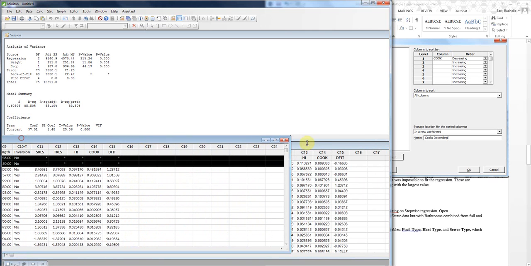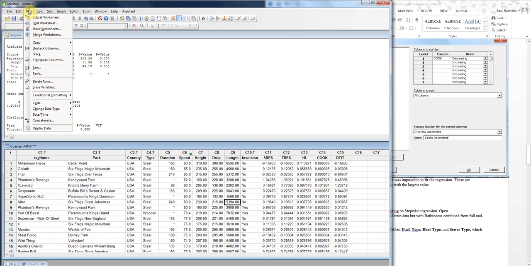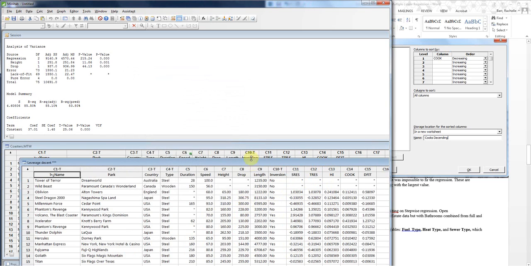I want to make another one of these, even though this isn't in my directions here. Let's do a data sort, and let's sort instead of by Cook's, let's sort by our leverages to see what that looks like. So in a new worksheet, let's do descending leverage and see how that goes.